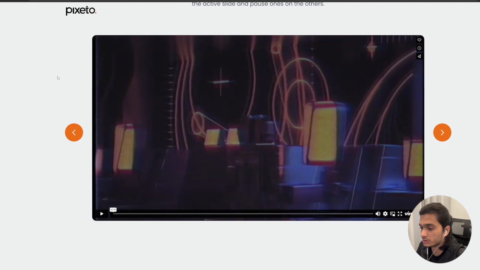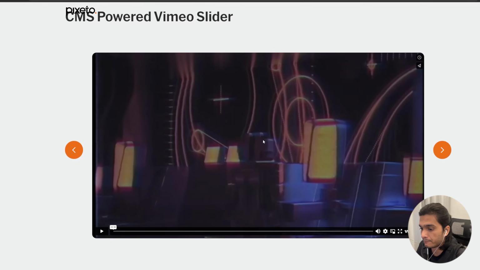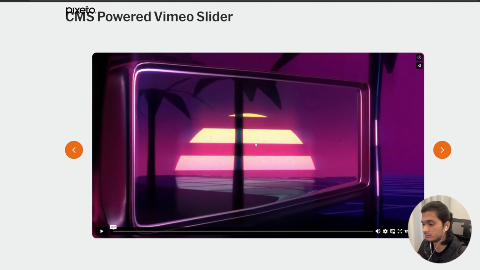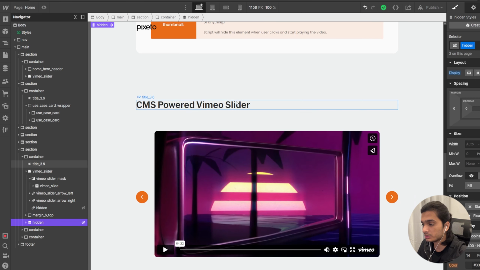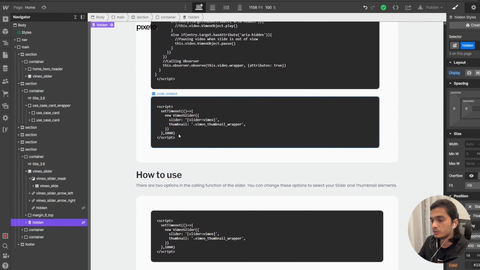Now let's go to the CMS part of the website. Use the CMS setup. Let's play this video. Play. If I click on next, it will pause. This is it. Now there is one thing that changes in the code. To make sure it works with the Finsweet CMS slider, we need to wait for their own code to execute. It takes less than 500 milliseconds, but let's wait for 1 second.